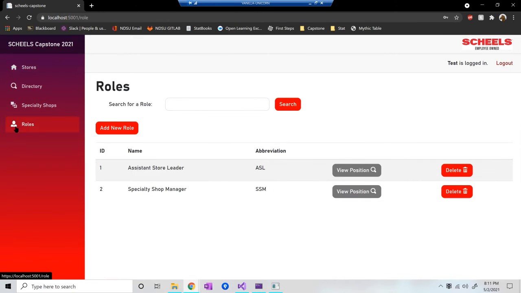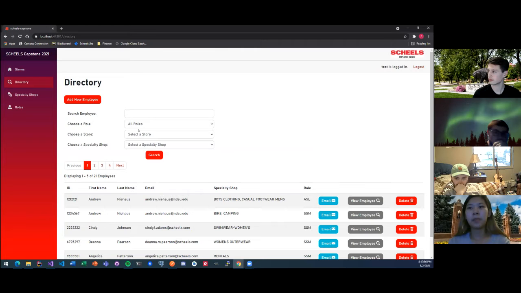So let me just show off the roles page quick here. These are different roles that users could have. And then you could assign different privileges to each of the roles. So for example, you could add in another role that was HR, and then they could have editing capabilities.